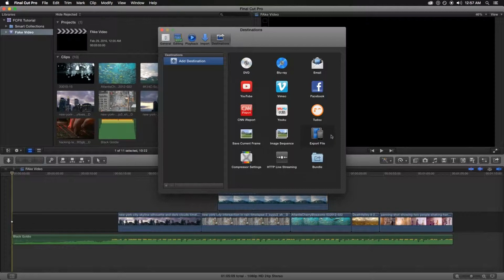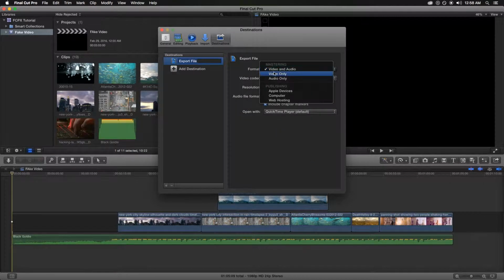And then, of course, you actually have a few standard options: a standard export file, an image sequence, or save your current frame. The export file is, of course, the general master file where you get just a few settings. So we'll go ahead and first add that export file option here. And you can see it gives us a couple of options to work with.